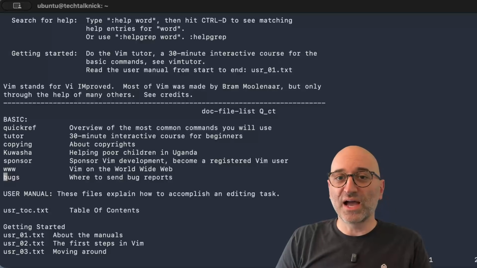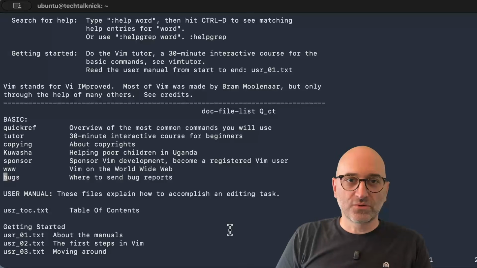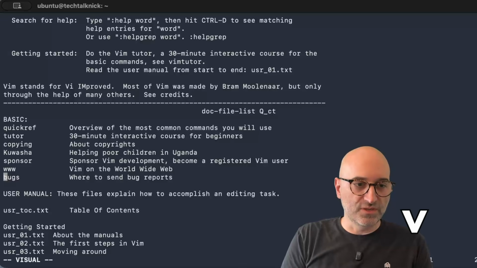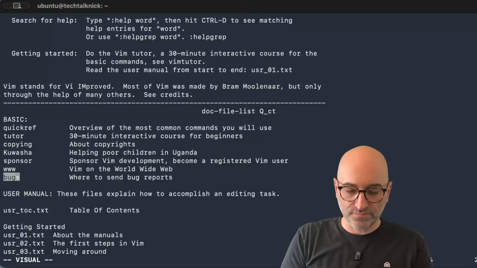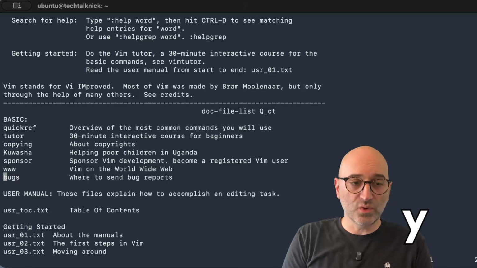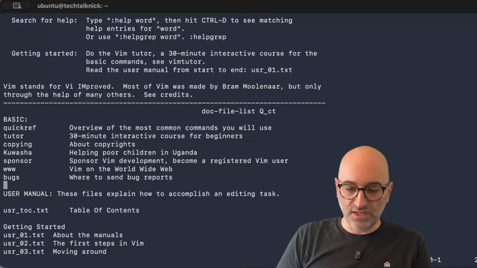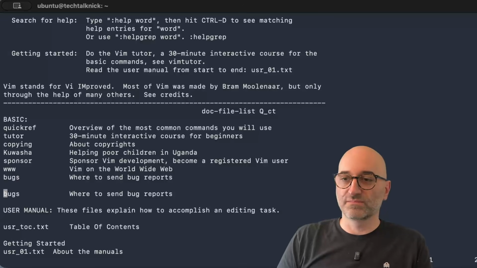Visual mode lets you highlight text like a normal editor, but with Vim power. Let me show you. So if I want to highlight the word bugs here, I can go ahead and type V, and then go ahead and select whatever I want. Let's say I want to copy this. I can press the letter Y twice to copy it, and then go a line below it, and then hit P to paste it.